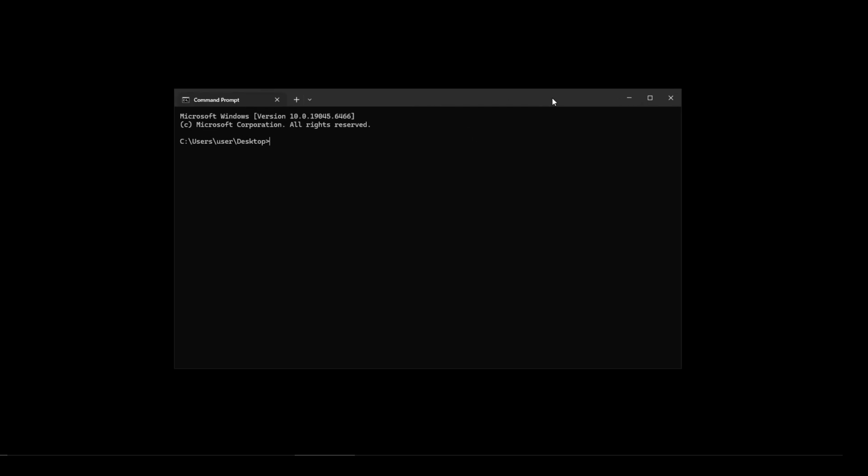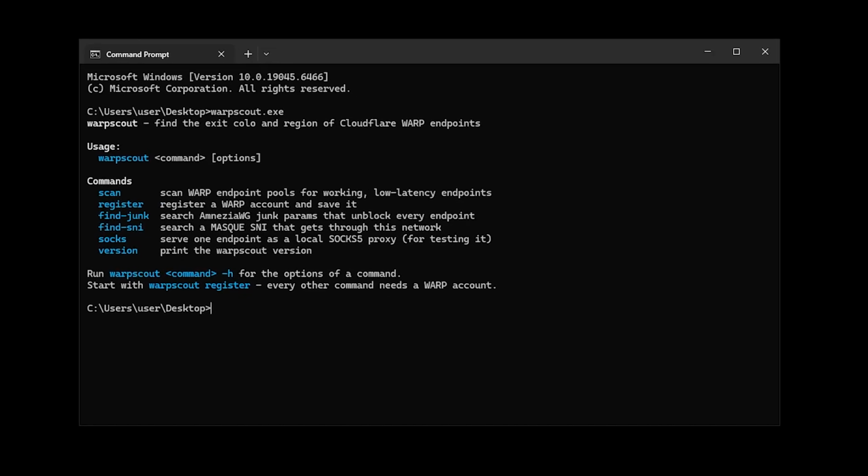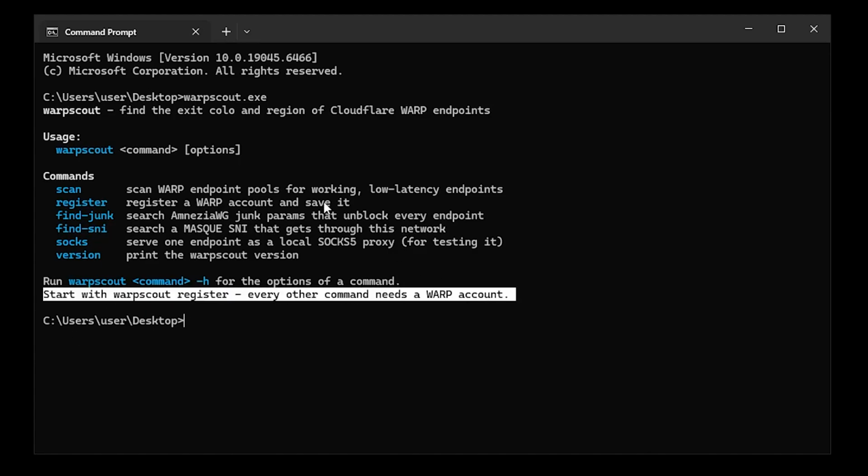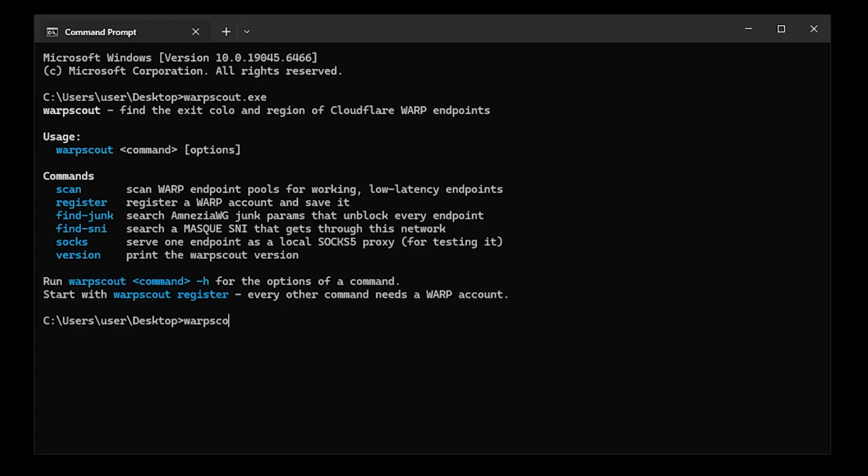You can download Warp Scout from GitHub in the description. Firstly, you're going to need to register your Cloudflare account by typing warp-scout register. I already did that, so I don't need to do it again. The next step is to get your first scan by typing warp-scout scan.